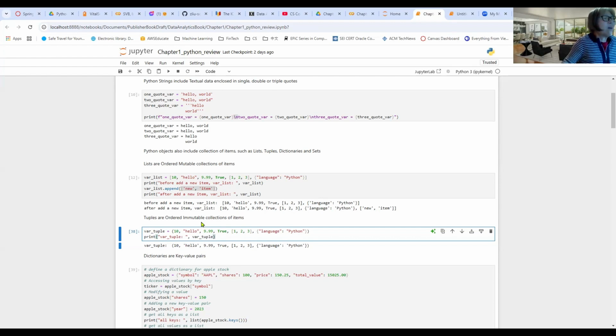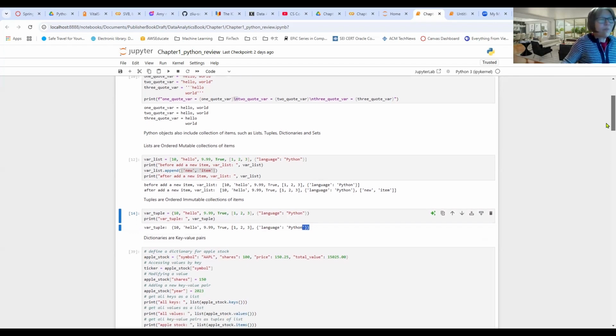So that means you cannot add or remove items. And over here we show, so for tuple, you can create with parentheses, okay? And here the same 6 items, this time we use parentheses, so that's a tuple, okay? And if we run it, you see the output also includes the parentheses, so the output is also a tuple, okay? So that's the concept for tuple.